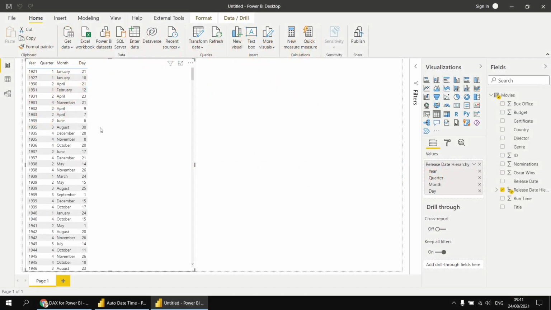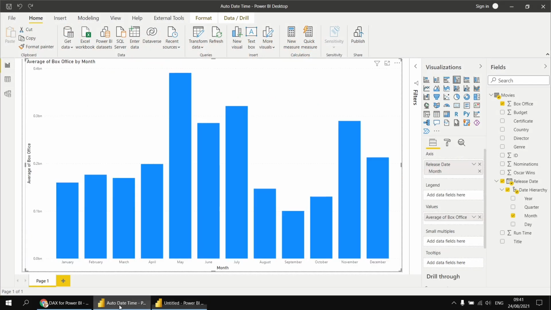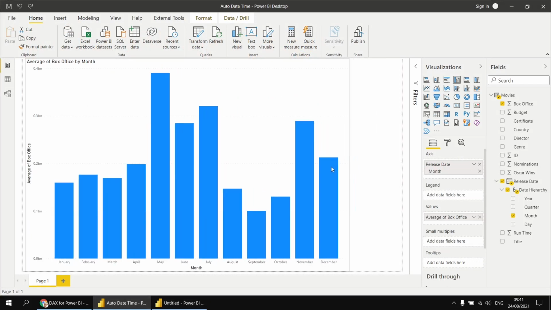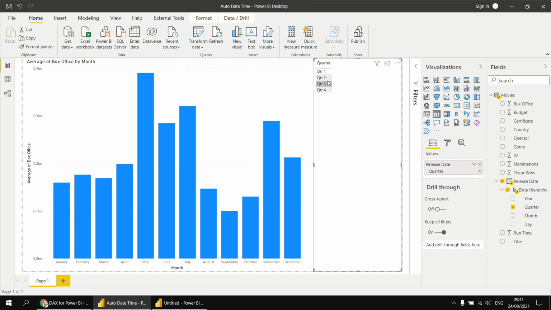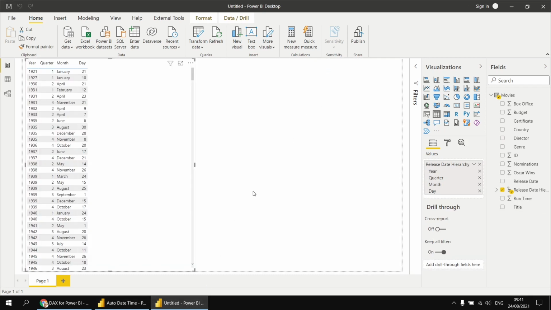Next, I'd like to improve the appearance of the value displayed in the quarter column. In the auto date time example, if I just give myself a bit of space to insert a new table, if I insert the quarter column, it's shown with the letters QTR in front of the number.